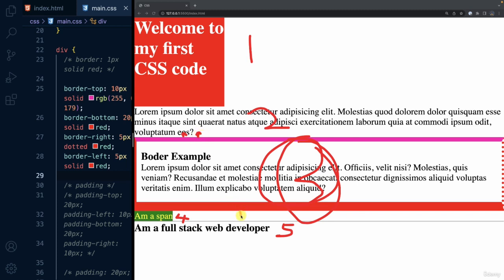You see that the surrounding space of an element is called the margin. So let's say that I want to have some margin between this particular child and this particular child, and apply margin on this particular child. The same thing on the span. See that for the span, we don't have margin around it. So let's see how we can apply margin.